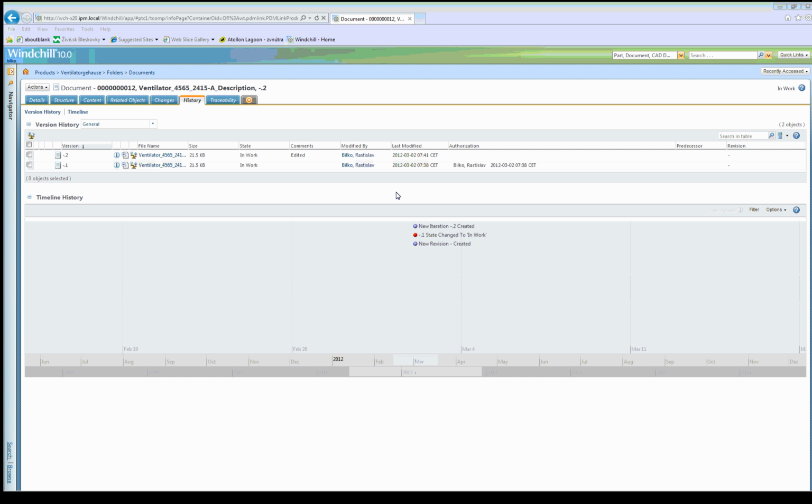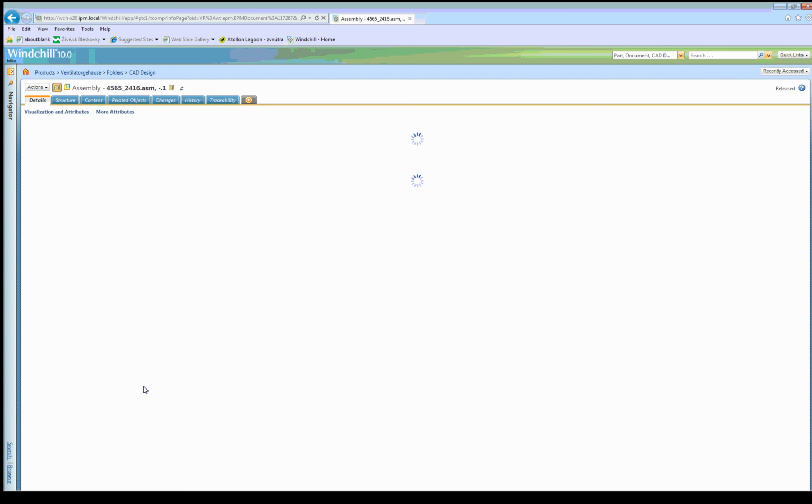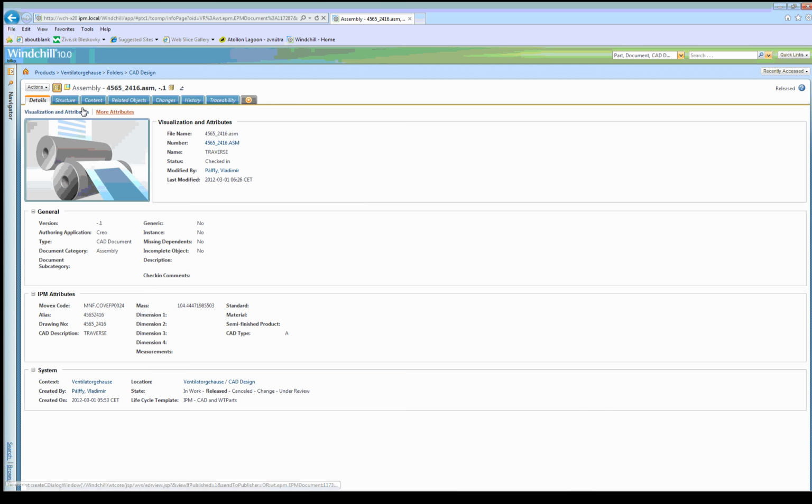So the Microsoft Office integration is a very useful tool for working with and editing traditional Microsoft Office documents like Word, Excel, PowerPoint, or Outlook information in Windchill.